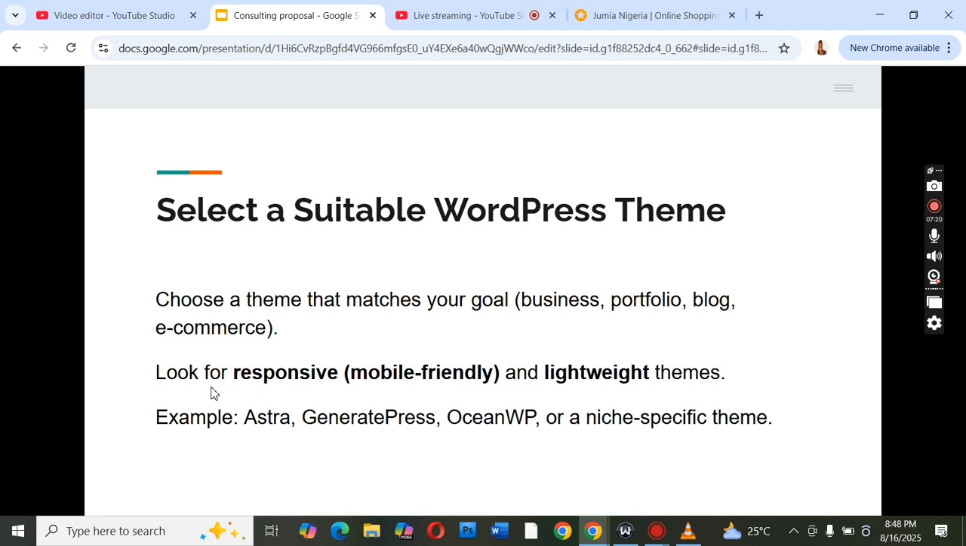One of the problems is slow loading. If you go to some website, you see that it takes so much time to open. It is because of the kind of theme they use. Some examples of light themes are Astra, GeneratePress, OceanWP. We also have Kadence and all of that, depending on the niche you want to build your website for.